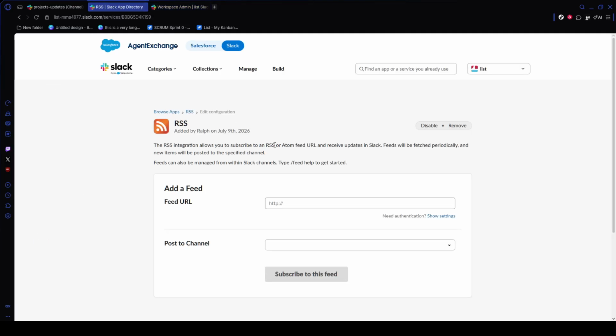That's it. Your Slack workspace is now set up to receive automated RSS updates in a clean and efficient way.